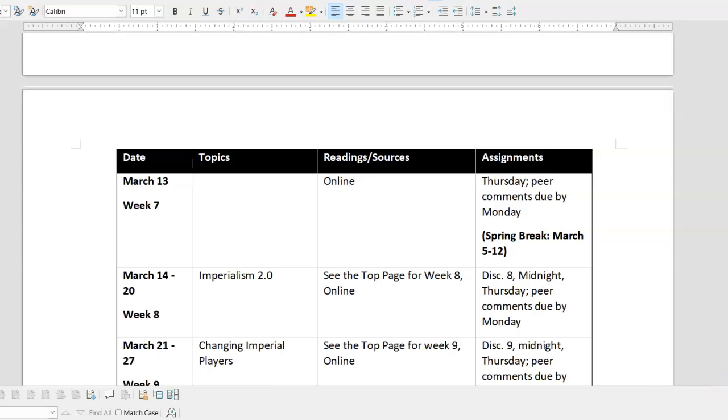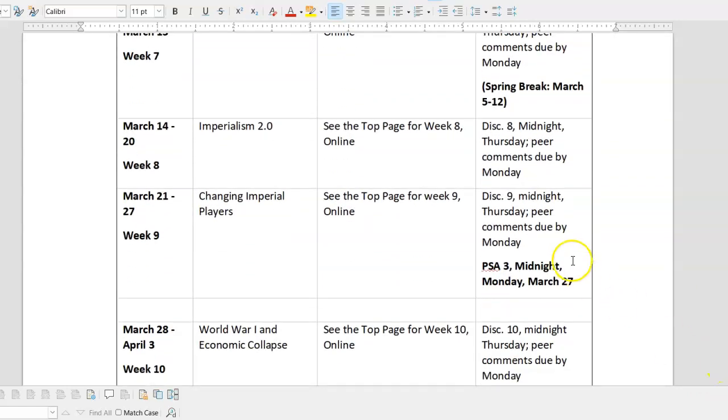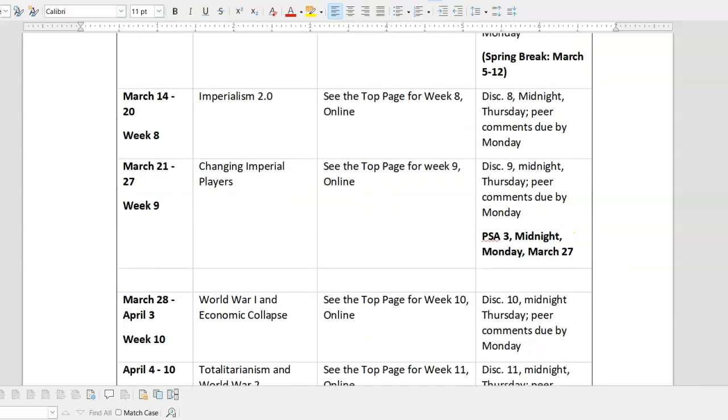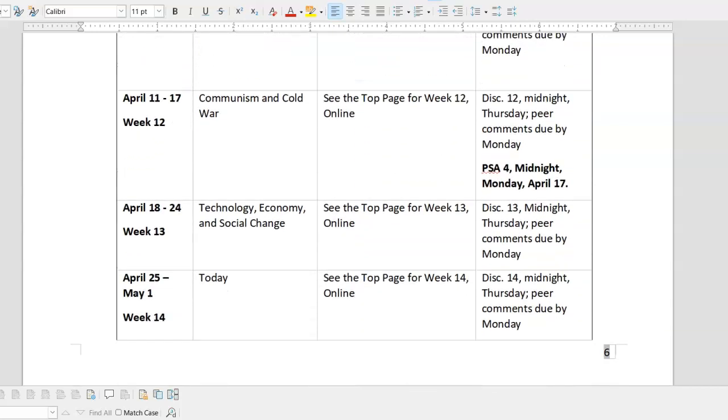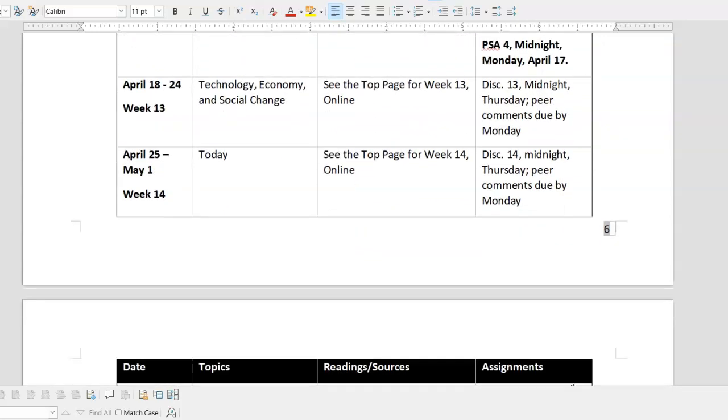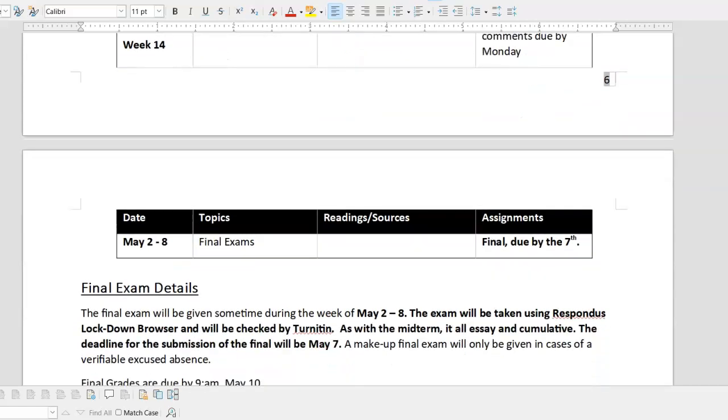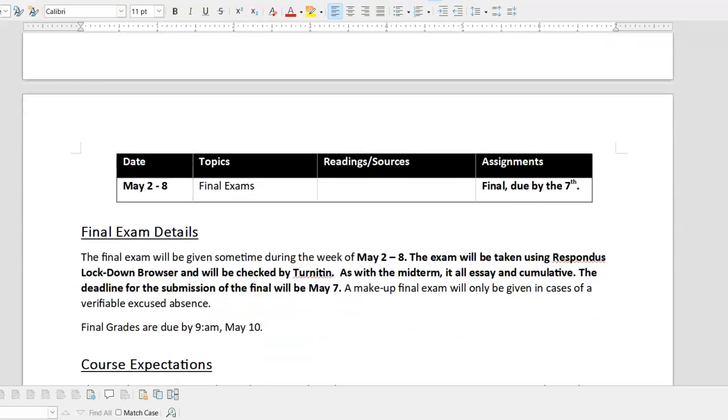Again, we'll be keeping up with how this goes. Your third primary source paper is in week 9, your fourth one then in week 12, which gives you 2 more discussion weeks, and then the final itself at the beginning of May. All right. We'll again respond to lockdown browser required for the final.